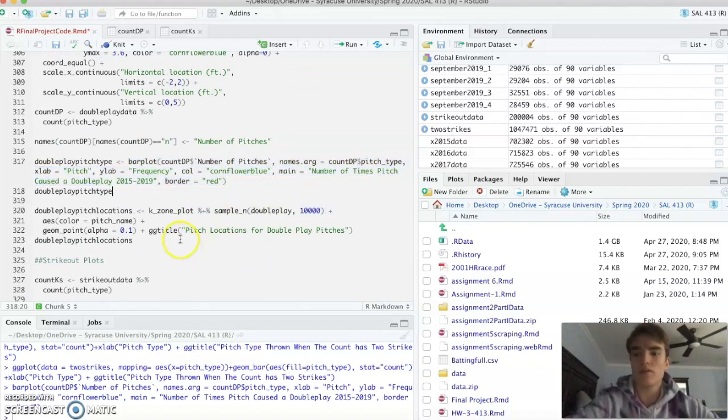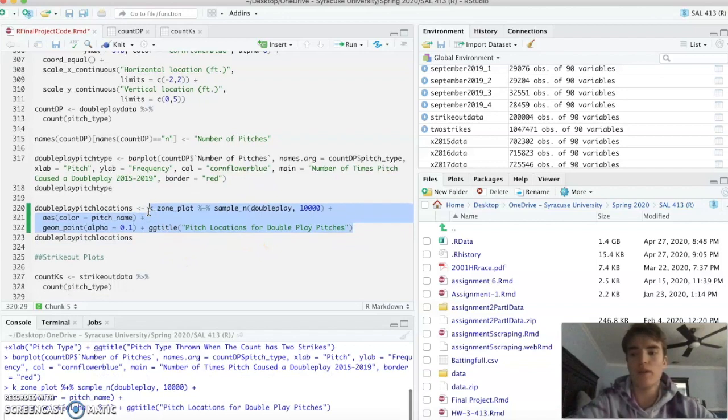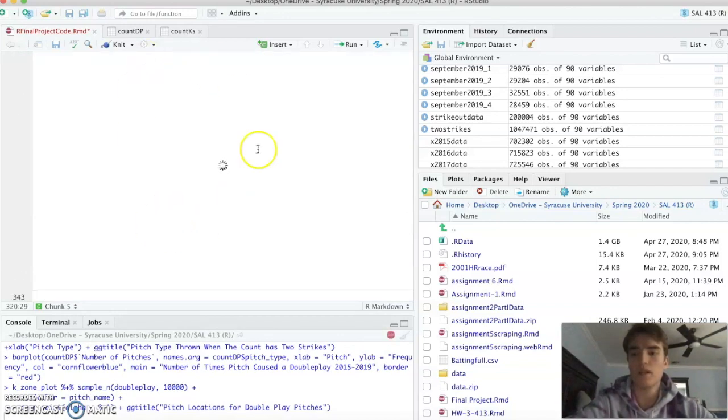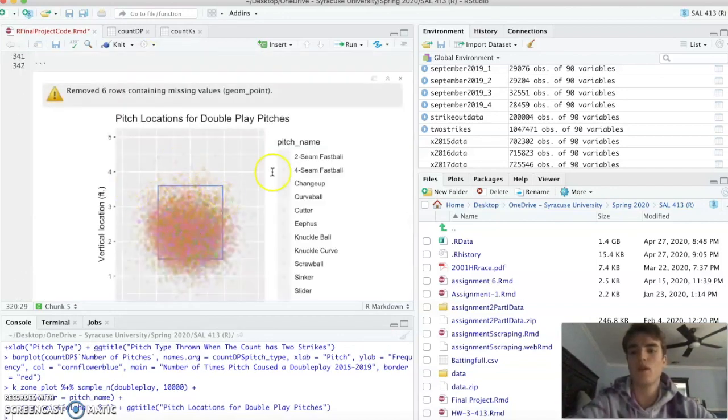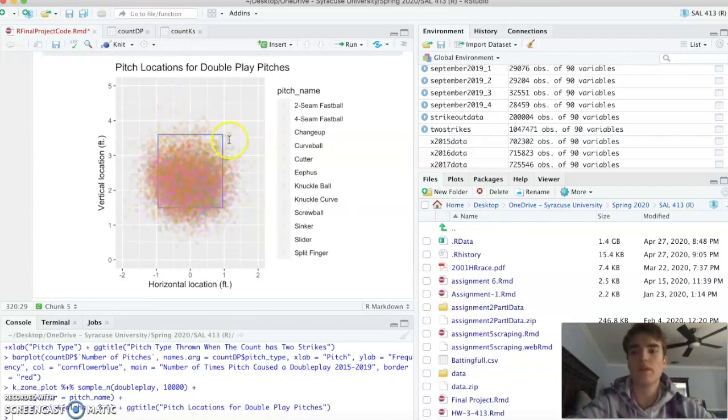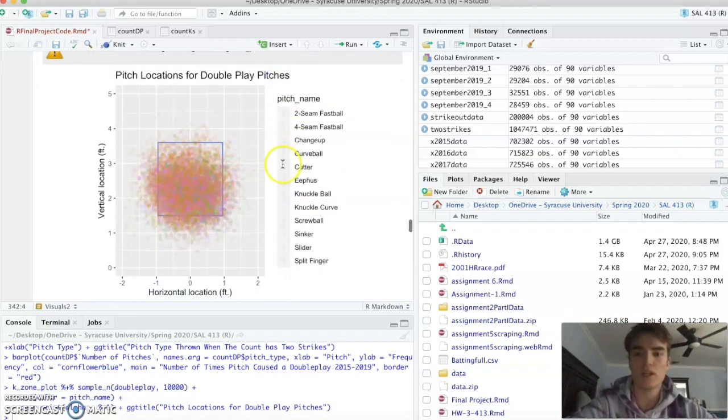So after this, we're going to go into where these pitches took place within the strike zone. When we run this, we get something that looks a little bit like this right here. So this is pitch locations for double play pitches over the last 5 years. These are where these took place. As you can see, it's tailored more towards the bottom of the strike zone. With, again, if you could see this color right here, 4-seam fastball being the far and away leader.